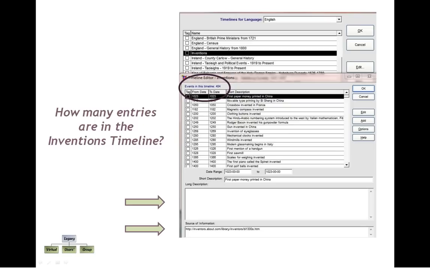Now, with the 6 entries for Canada Census, it's not a problem to take a look at all 6 entries or to add all of those to a timeline. However, if you're looking at Inventions timeline, what would you do with a timeline that had 484 entries?